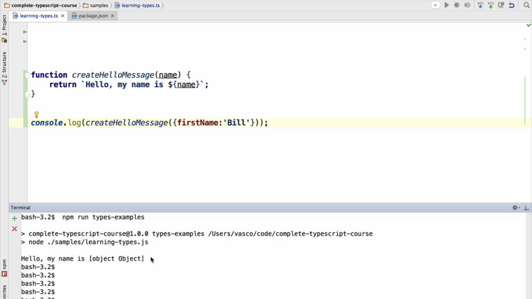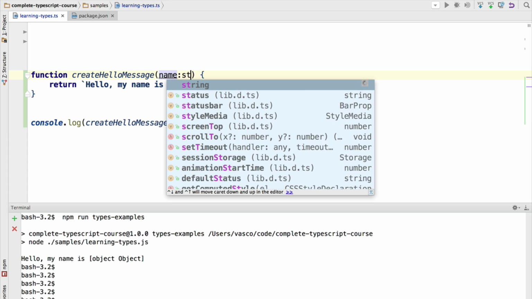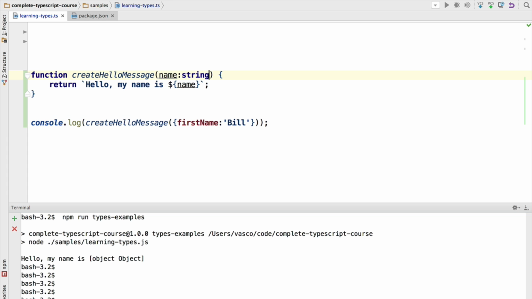So as we can see, this program is actually not type safe in the sense that we can pass in anything in createHelloMessage, and we would probably want to restrict the type of name to be a string and not an object. So to improve this program and make sure that this accidental call of the createHelloMessage does not happen, what we can do is add here a type annotation to the function parameter name. And now we can see that we get here an error. Argument of type first name string is not a string.